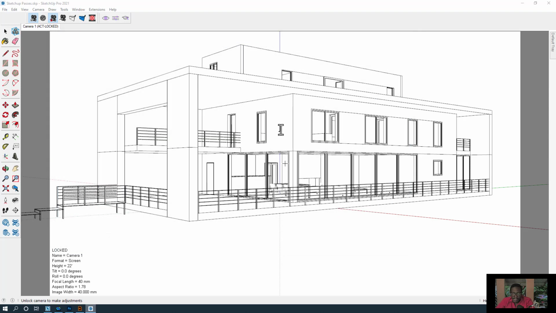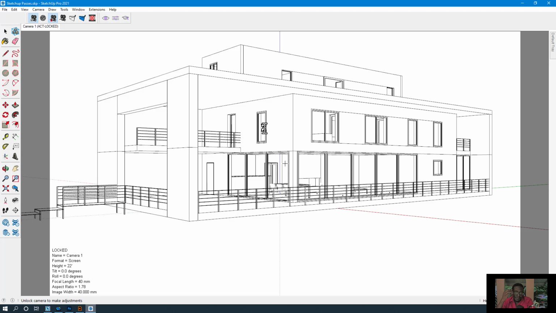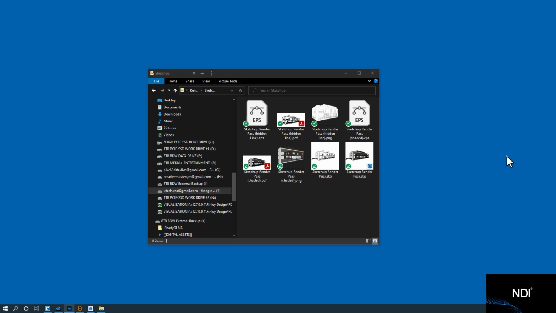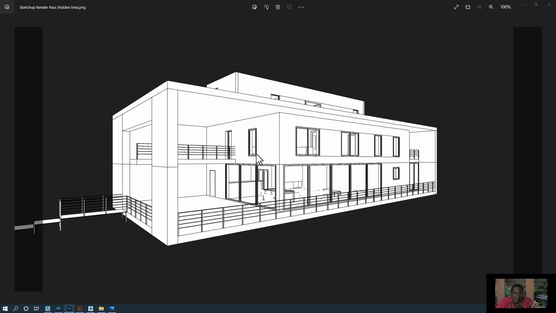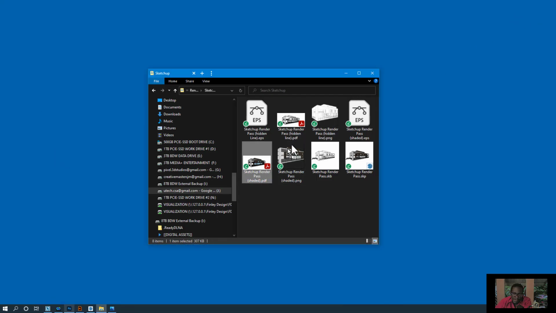Now what I'm going to do is go ahead and save a PDF and a PNG for both the shaded and the hidden line views. Alright, so this is what it looks like. I have this PNG, and if I open that PNG, this is what it looks like. And I have that PNG of the hidden line, and I also have a PNG of the shaded view.